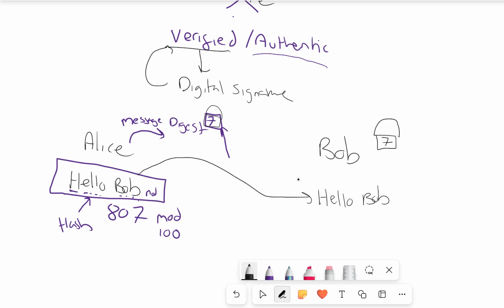Bob is then going to decrypt the message digest. Bob will do this using Alice's public key. Bob will then generate his own message digest on Hello Bob, and hopefully it would match 7. We'll compare. Yay, it matches. So it hasn't been tampered with at all.